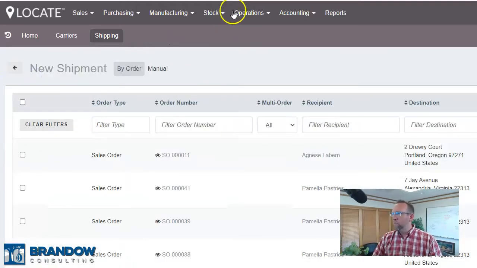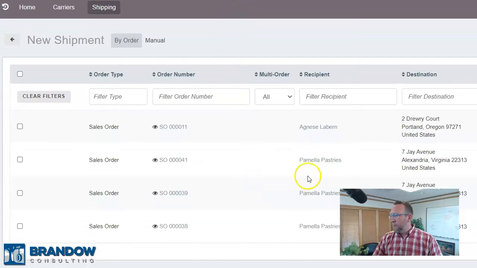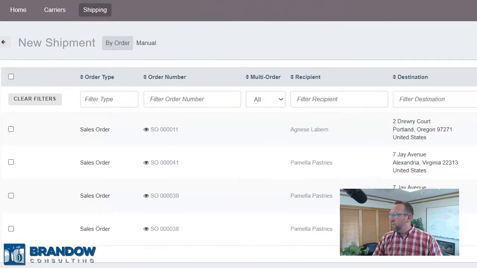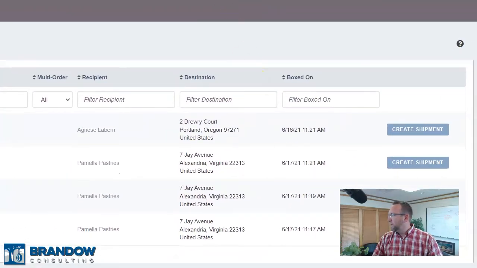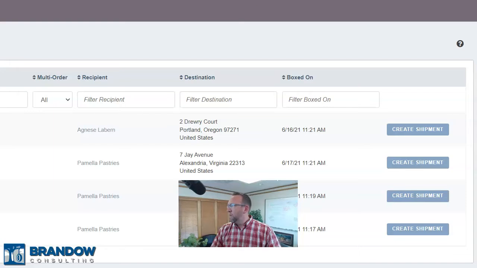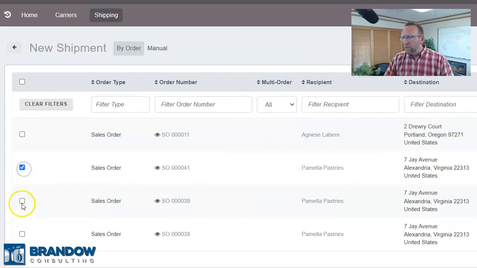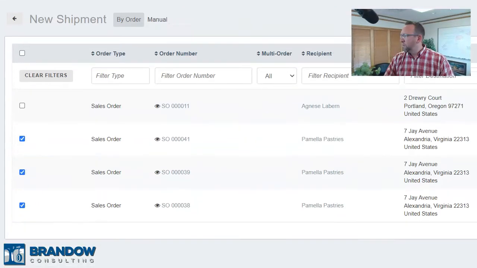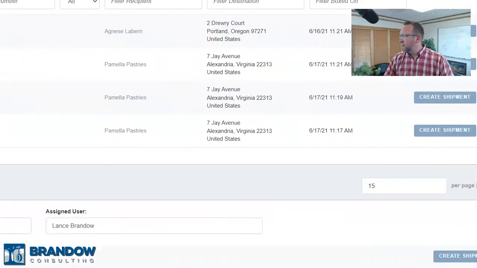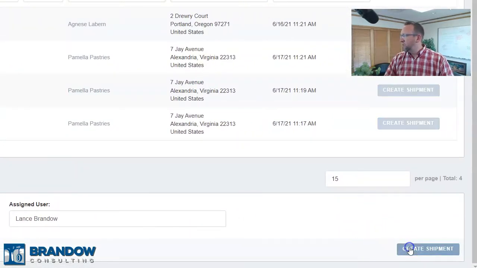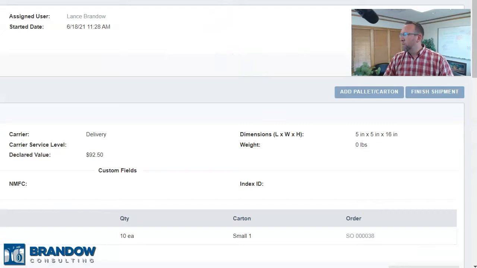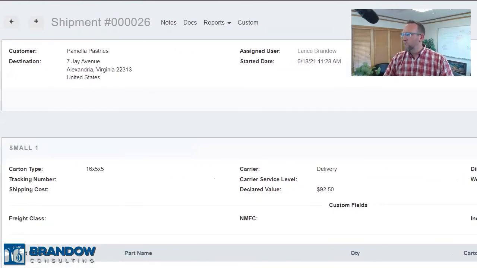Now if I click new shipment, we'll see that Pamela Pastries is there several times, and there's a button on the right hand side to say create shipment, but then there's check boxes over here on the left hand side, so I can check. I'm going to scroll down to the right hand side and click create shipment, and that is going to bring us to this screen, which allows us to combine packages from multiple sales orders onto the same shipment.